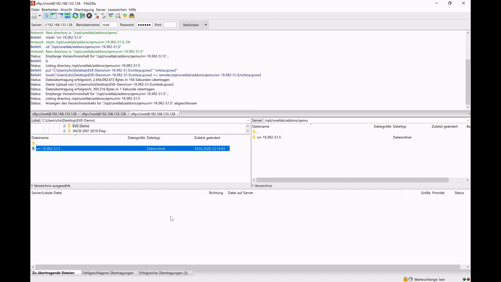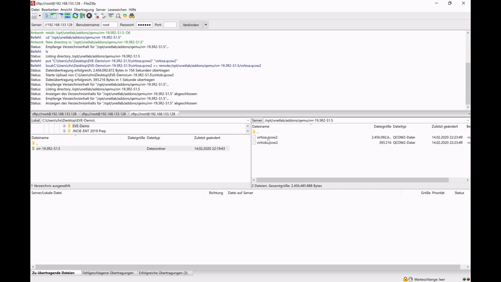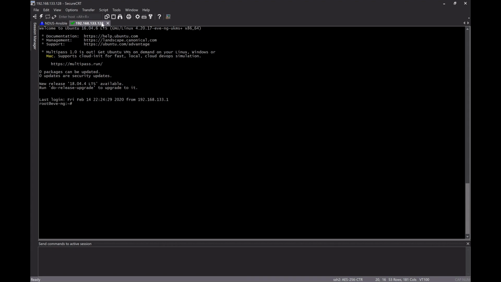After the upload has finished, you will find your VRR folder in your EVE-NG server containing virtioa and virtiob. Now to the next step. Connect to your EVE server via SSH and go to the folder /opt/unetlab/addons/qemu. You can use the tree command to list all your files. In my case, virtioa and virtiob inside of the folder VRR 19.3R2-S1.5.